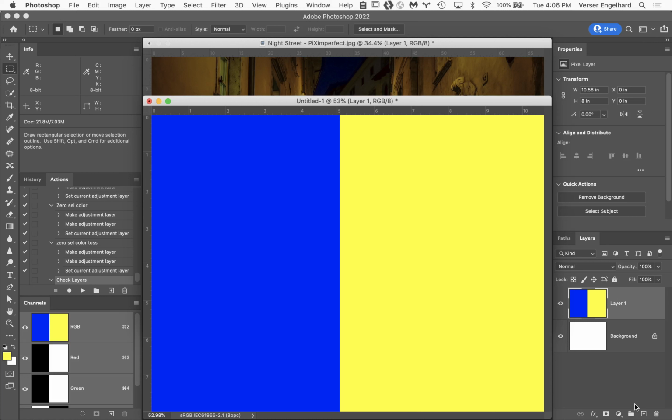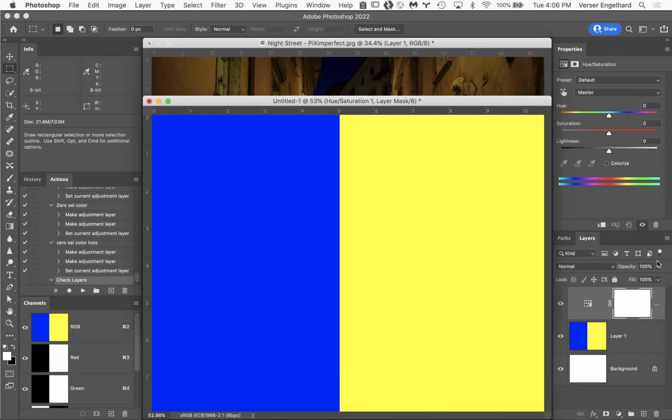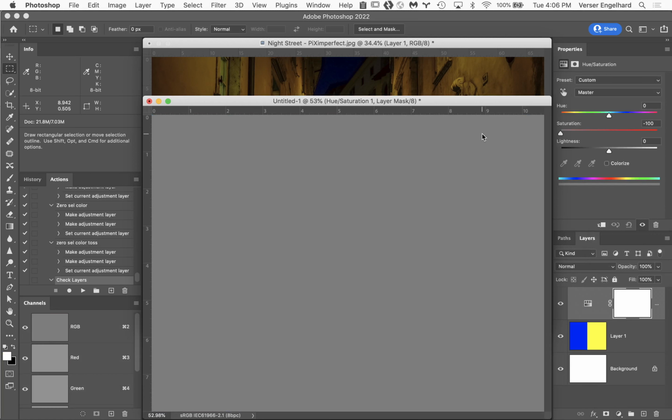If you do what a lot of people will tell you with a check layer, it is to simply drop the saturation on this. Let's try it. Add a hue saturation layer on top of this, and just grab the saturation and drop it all the way down. They are exactly the same brightness, but that is not the way we perceive things. So throw away your hue saturation layer.